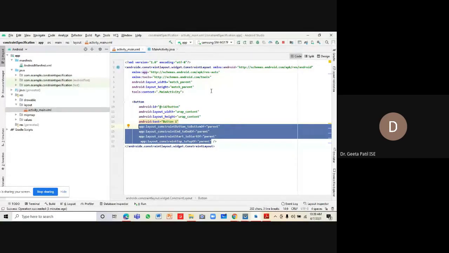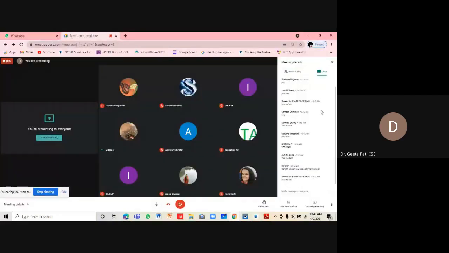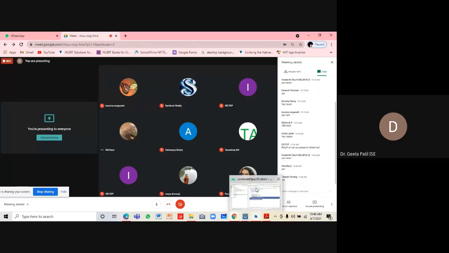Okay, any doubt over here? Let me check if anything is there. Yeah. Any doubt? You can unmute and ask about other constraints, or you can put it in the chat box as well. Is it clear? Yeah. Okay, thank you.